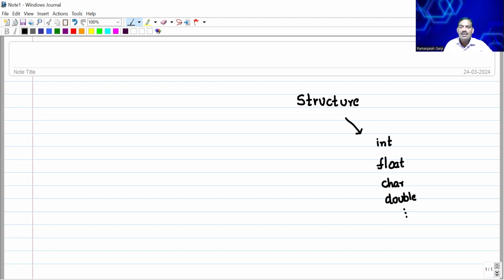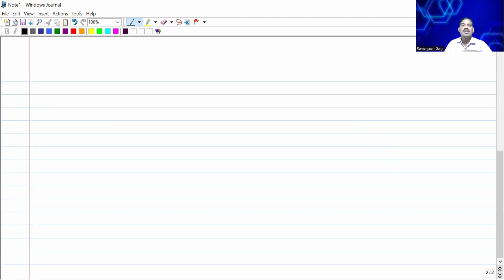The immediate question, in the case of arrays, we can combine only similar data elements. If we write integer a of 10, a is an array of type integer and it can store 10 integer values. That's it. Whereas structure is concerned, structure is going to combine different types of data elements together. Let us go through one more example called employee.